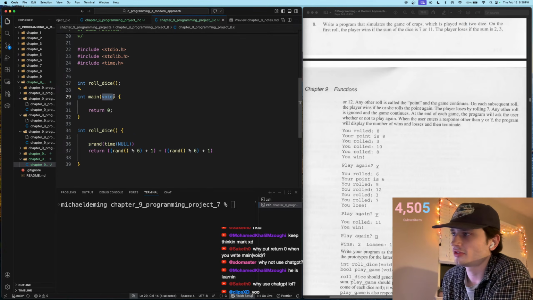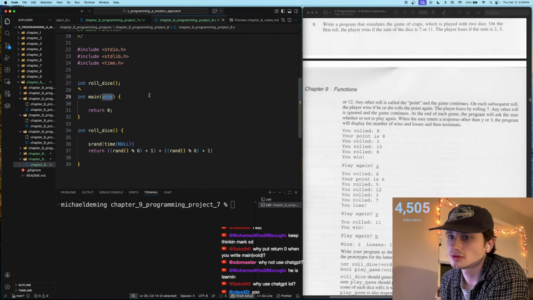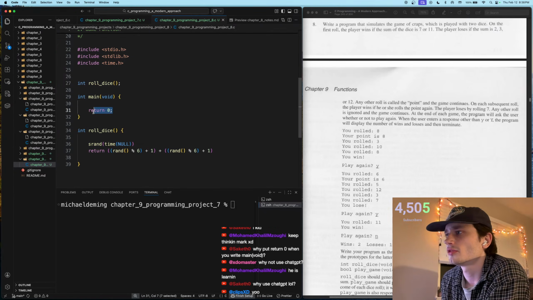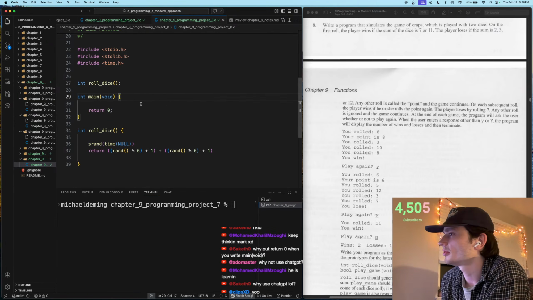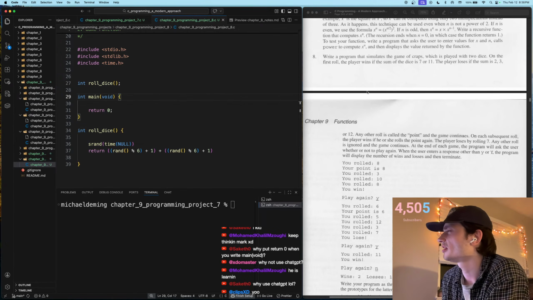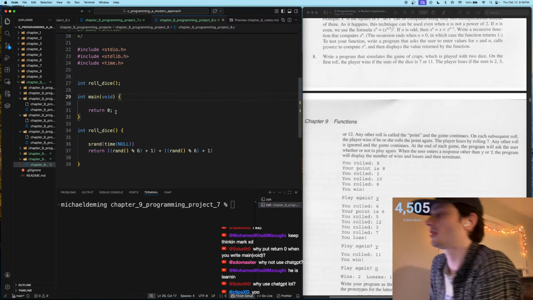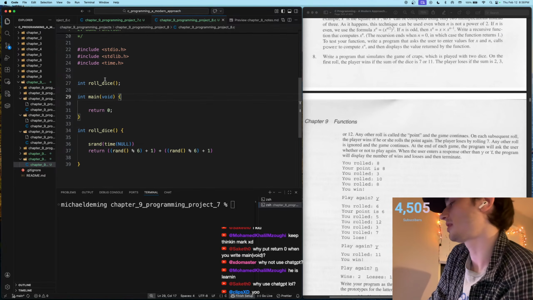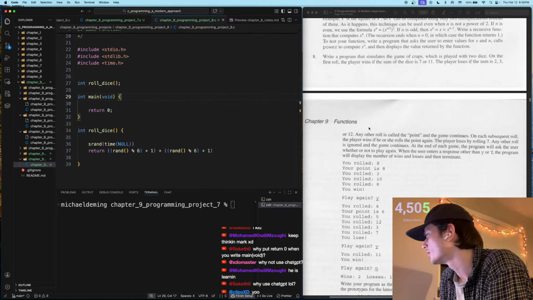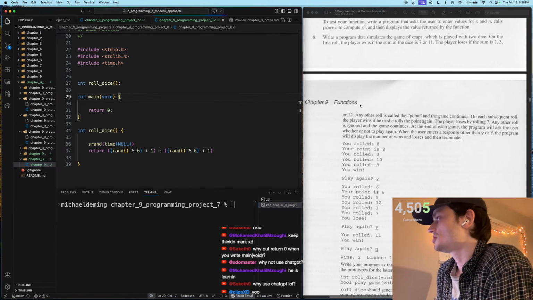This is the parameters. Main has void parameters, but it has a return of an integer. Main defaults to returning an integer in some interpretations. I can't remember if it's C89 or it does it automatically, but whatever. Kind of one of those niche-y things.